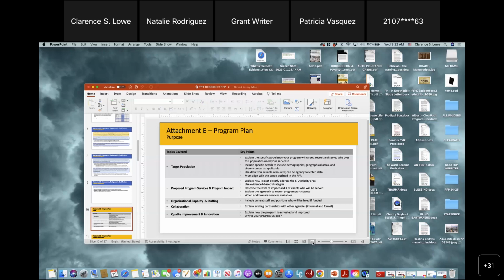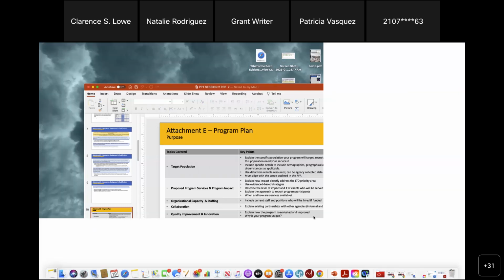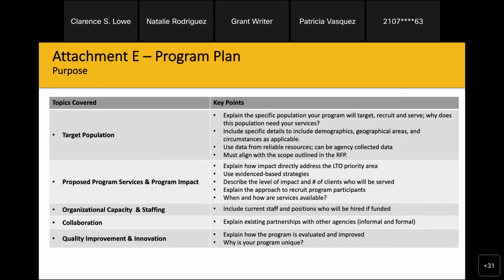So let's go back to attachment E. The purpose of attachment E is, in this case, fivefold. We're going to talk about the target population, the proposed program services itself, and the program impact, the organizational capacity and staffing, collaboration, and the quality improvement and innovation of the program.